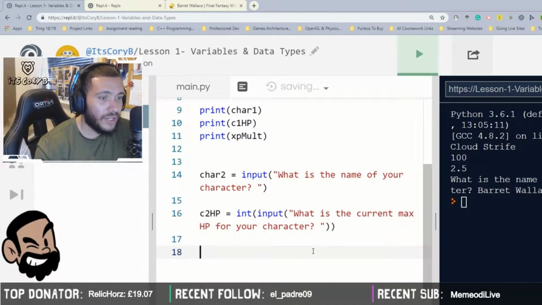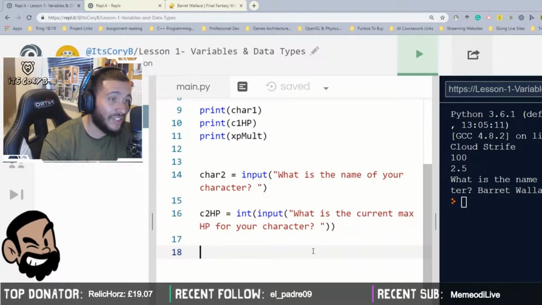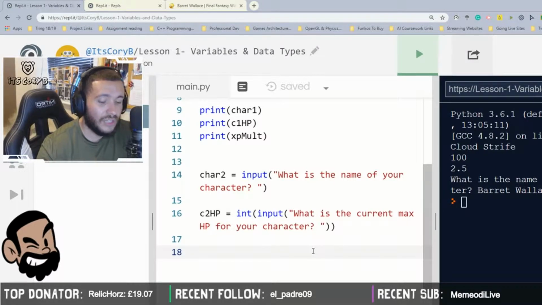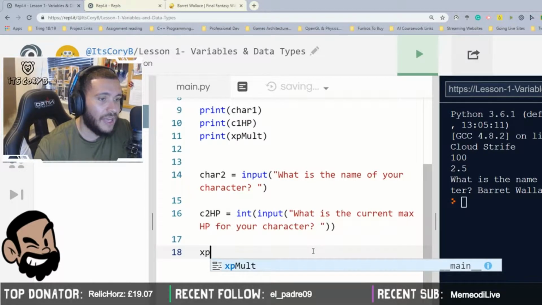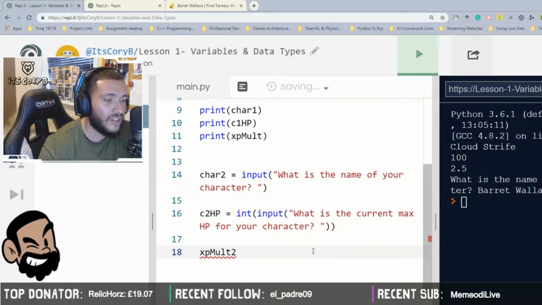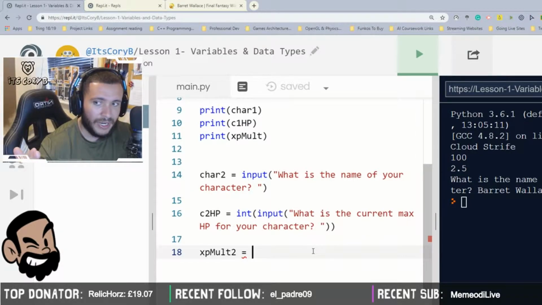Now our third one, and we talked about this beforehand, is a different data type, and it's actually a floating point. Now the keyword in Python is actually float. Okay, so if we do our xp mult 2, so this is our second xp multiplier, so it might be a different one. To input that one, we're going to follow kind of the same fashion as we did with the integer one. Put the keyword first, brackets, input, brackets, and then our question inside of our brackets.